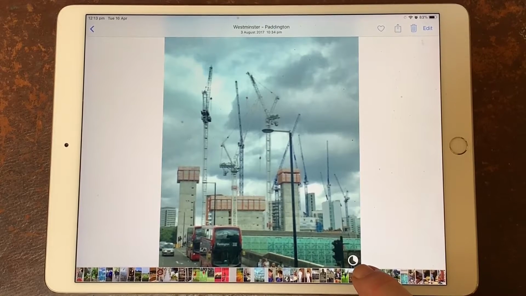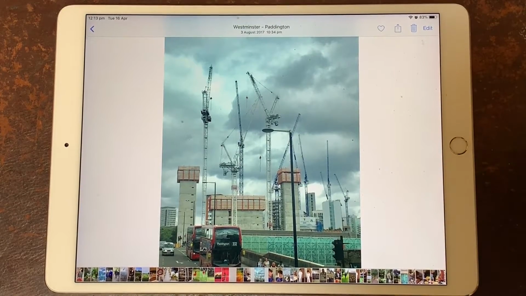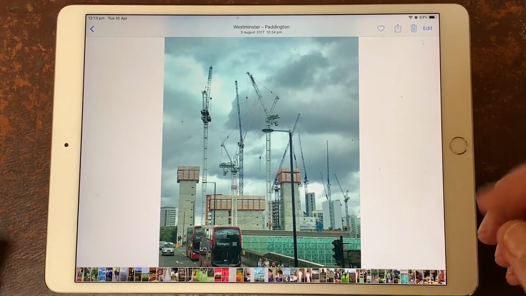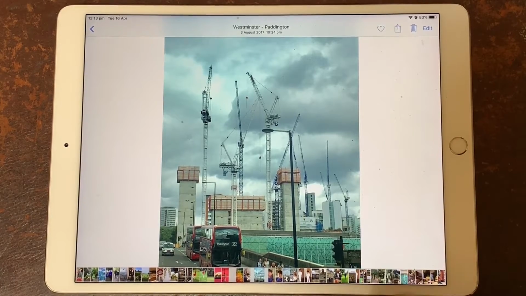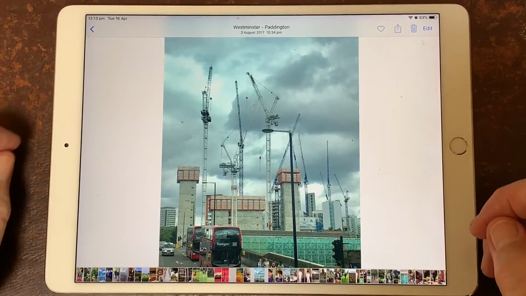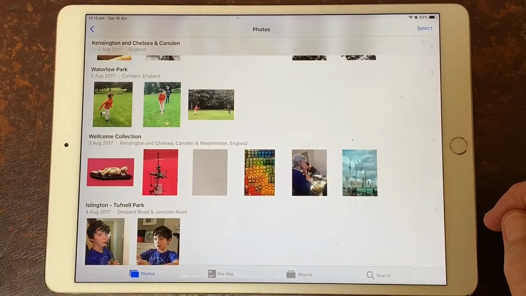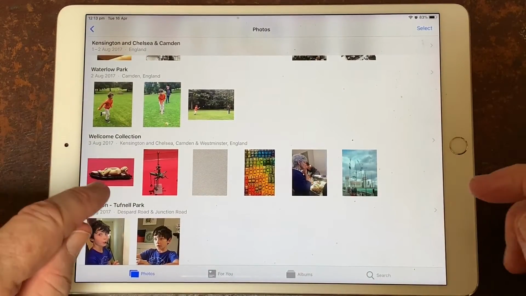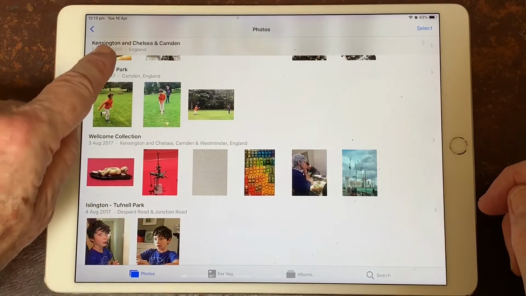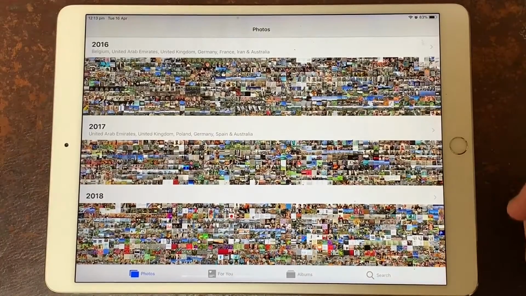Notice this little wind down clock face here. This shows that when I tapped on this image, only the thumbnail view was in the iPad at that time, and then that little clock face appeared showing that the high resolution, best quality photo has been downloaded and it's now available on my iPad. So once again, I'll click the back arrow to get back to the more detailed view, and I'll go back again, and I'll go back again. And here we are where we started.